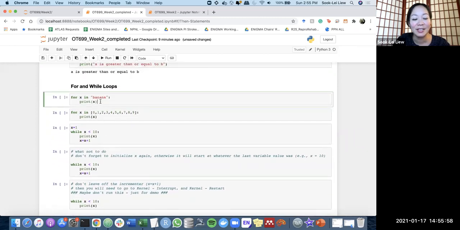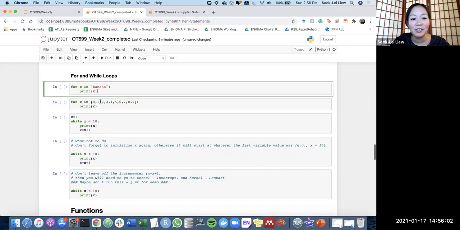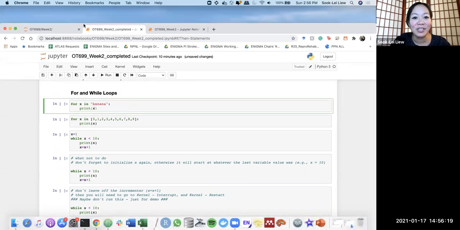All right. The next type of logic is what we call for and while loops. So the easiest example is to say for x in banana. And what that's going to do is assign this variable x to each letter in banana one by one. And then we'll say print x. And I'm going to type it out. I'm going to type it over here for you.